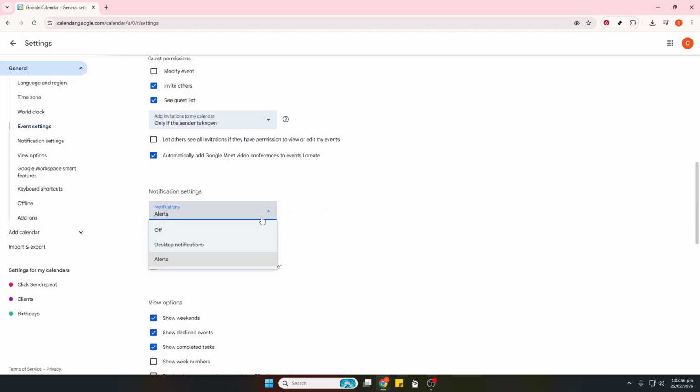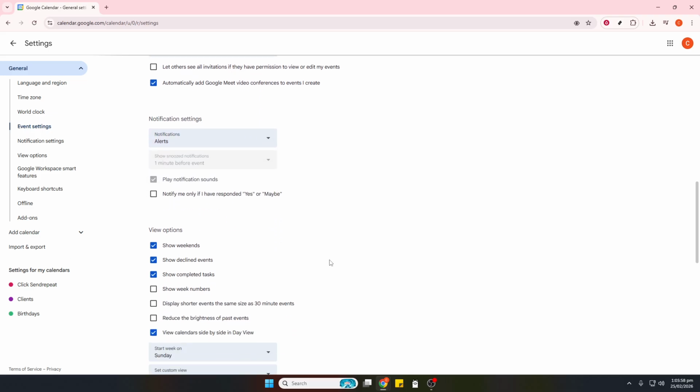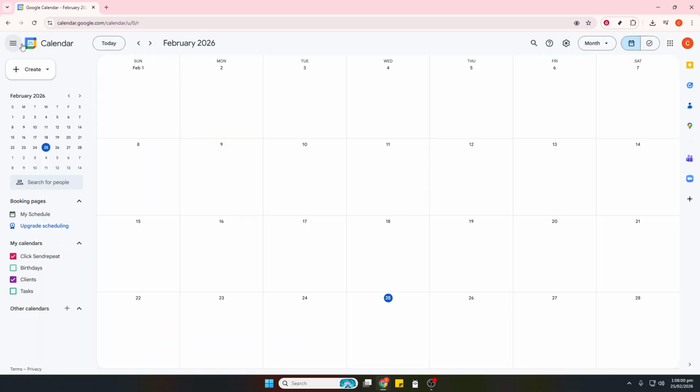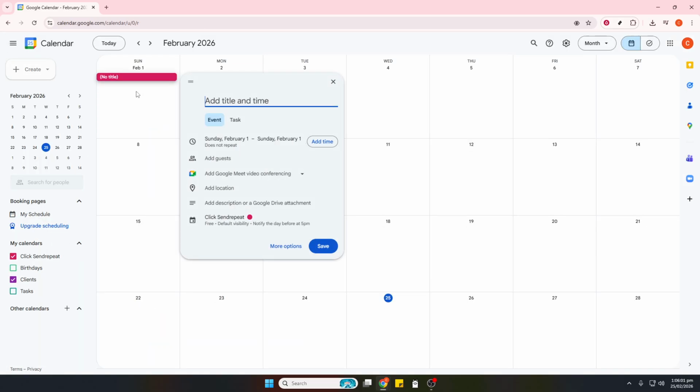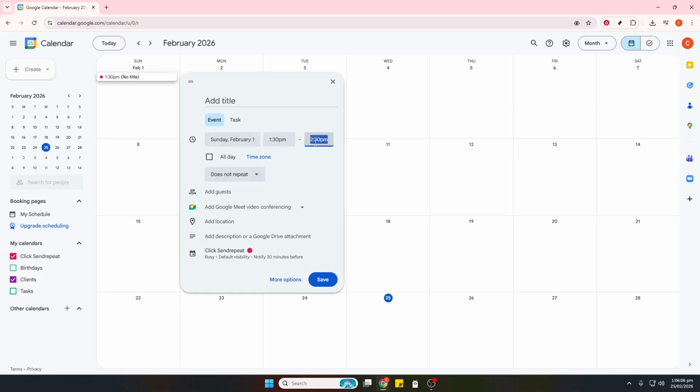Now time block your day. Instead of writing a long to-do list, schedule focused blocks. For example, 8 to 9 a.m. for admin tasks, 9 to 11 a.m. for deep work, 1 to 2 p.m. for client calls, and 4 to 5 p.m. for content creation. Treat these blocks like appointments with yourself. If something overruns, drag and resize the block and leave small buffers between sessions to reset and prepare.